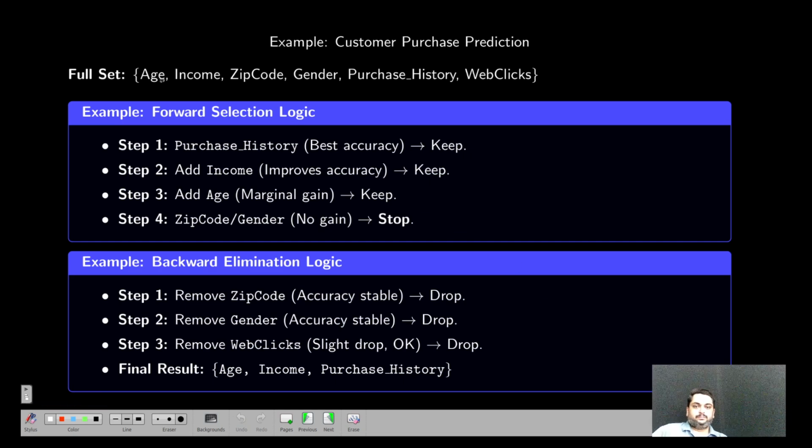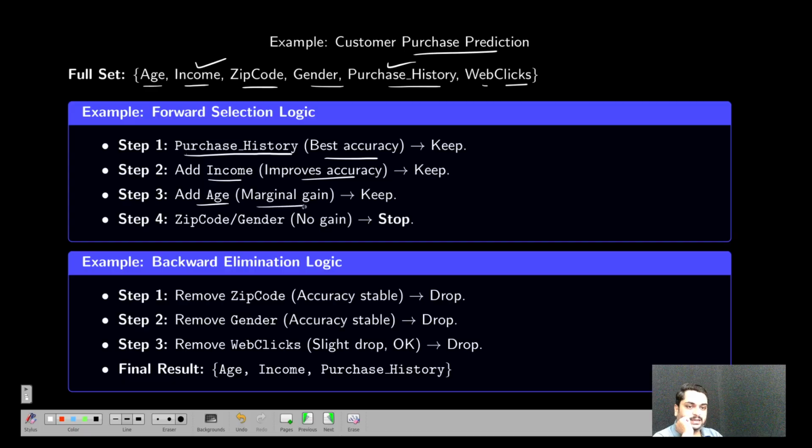So for example, let us say these are the full set of attributes: age, income, zip code, gender, purchase history, and web clicks for the customer purchase prediction. In the first step, the forward selection logic, first you take purchase history. If it gives the best accuracy, keep that. It is retained. Then take the income attribute. It also improves accuracy, so you keep that also. Add age. So marginal gain. If you want, you can keep it. This also is kept.